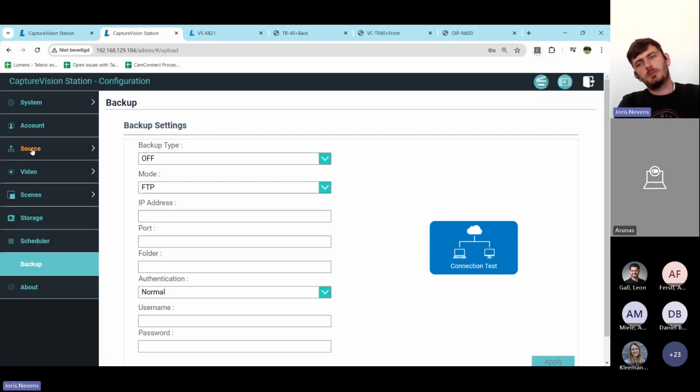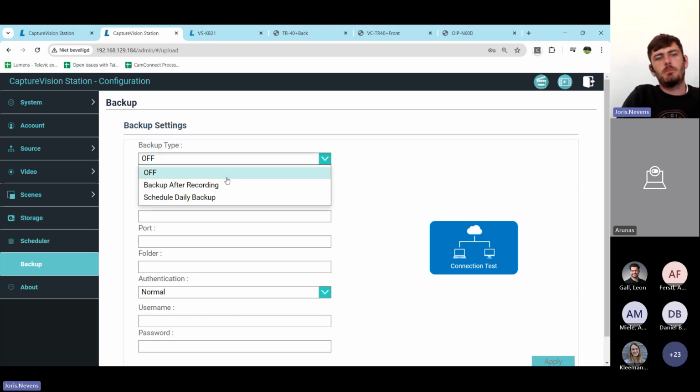What is the difference between storing on a NAS and doing a backup? When you're storing on a NAS, you more or less do that on a local network that you control. When you do a backup, you are doing this onto a server in the cloud. We always recommend to do the backup afterwards. So you store first on your device and then you schedule a backup. You can say backup immediately after a recording, or we can schedule that.